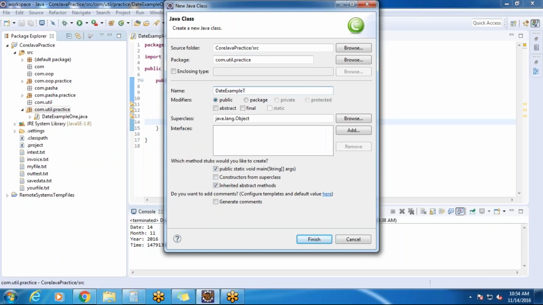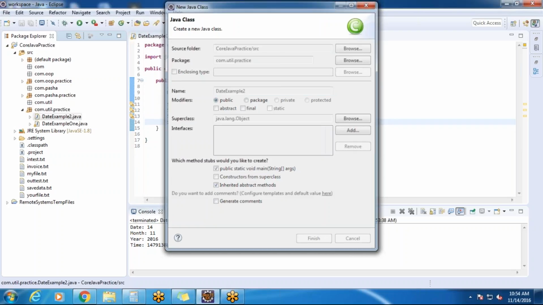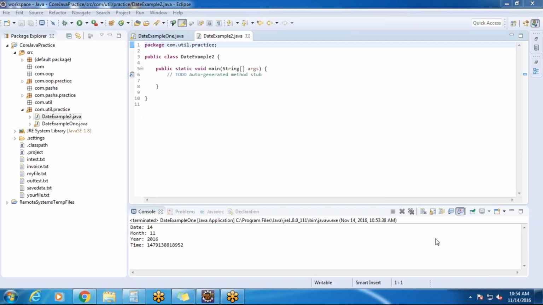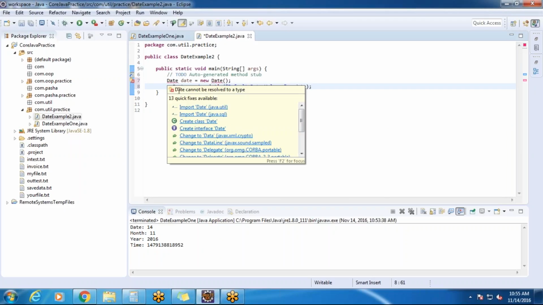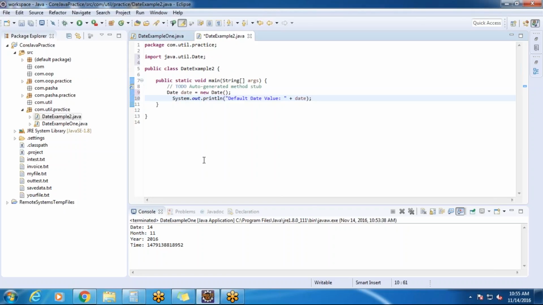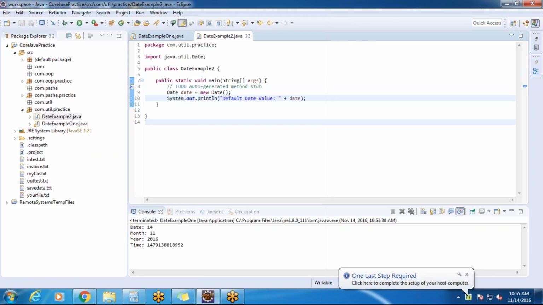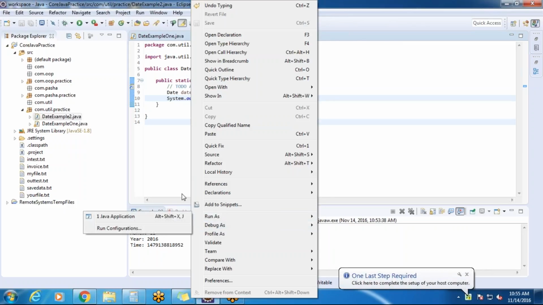Copy these two lines inside the method. Number 2. You said DateExample1 earlier, right? Okay, you wrote ONE, okay fine, anything is fine. Number or TWO, anything is fine. Import that java.util.Date object. Okay. So save this and try to run this.